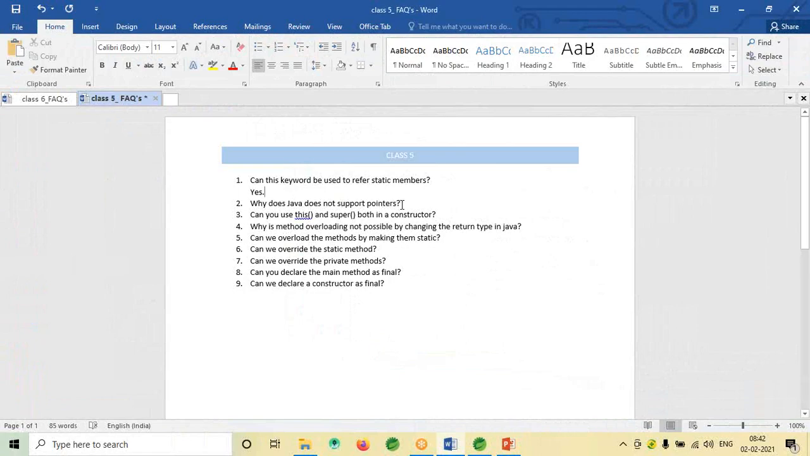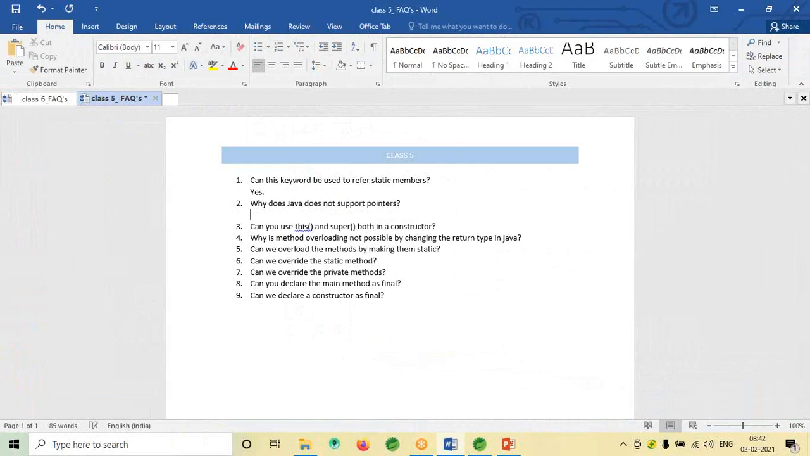Why does Java not support pointers? Because Java has automatic memory management, so it has garbage collection, so you don't have to worry about memory. Objects that are created on the heap that are no longer used or referred to are automatically returned to memory by the JVM. Exactly, the JVM provides automatic memory management.